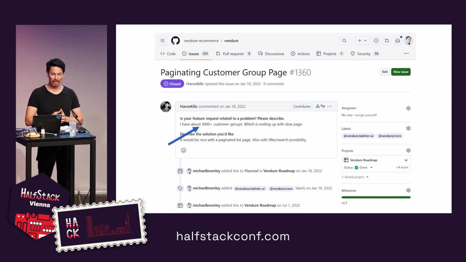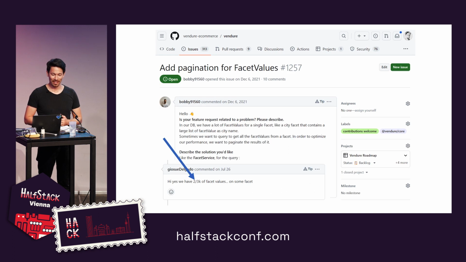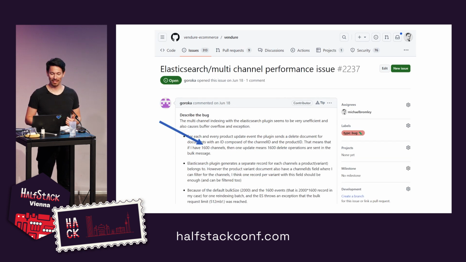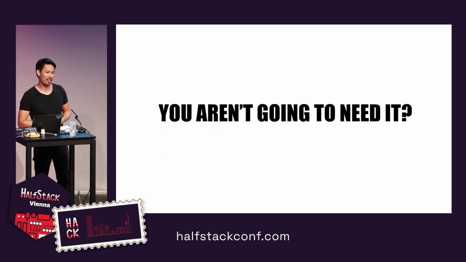Suddenly this guy comes along and he's like, oh yeah, you know those customer groups? We actually use 3,000 of them. The user interface is really slow now. What? Someone else is opening an issue. Oh yeah, facet values, great. We have between 2,000 and 3,000 of them. Okay. Channels. This project is using 1,600 channels. Wait a minute, something's not right here.